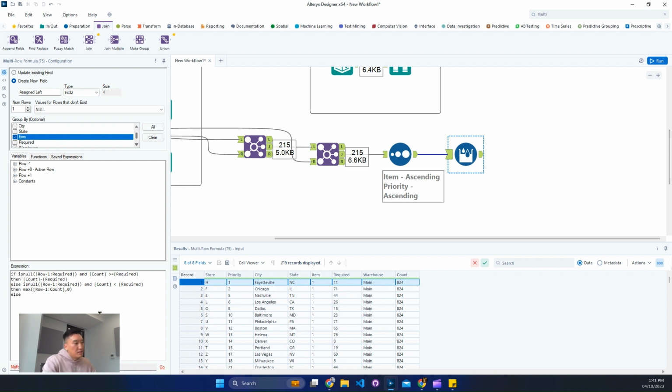Else, this is else if, the previous assignment left on the row above is strictly greater or equal to my current requirement. That's good. You still have items left, so we can just do assignment left minus required. Else, we're probably going to do the maximum of what's left over against the 0.